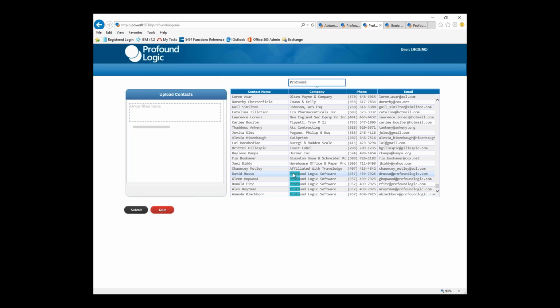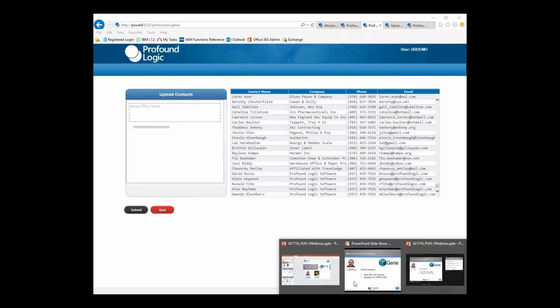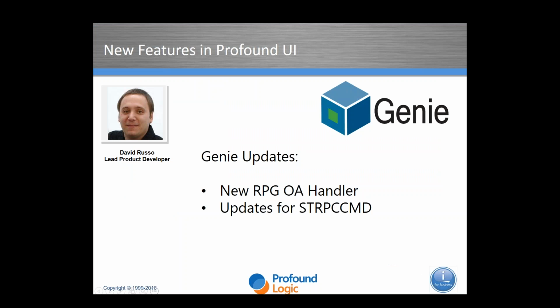So let's now move along to the new Genie features that we've added. In version 5.3 for Genie, we have a couple of new features. One is an entirely new RPG open access handler for Genie. The other new features that we've added revolve around Genie's support for the Start PC command function, which allows you to, from a 5250-based application, run commands on the end user's PC.